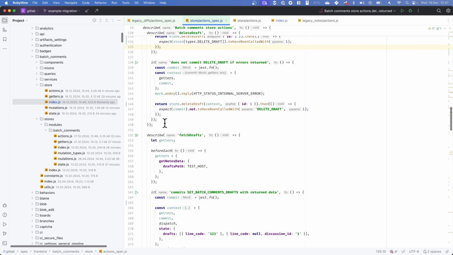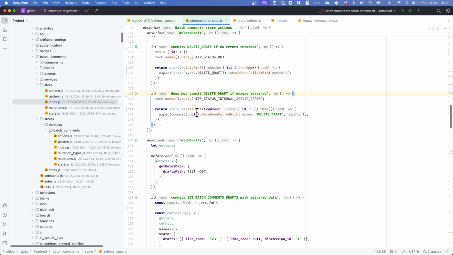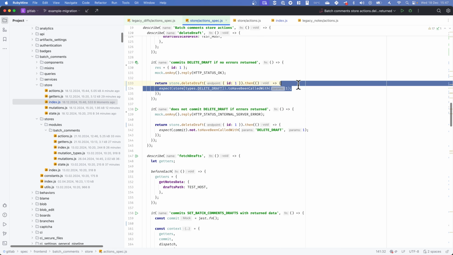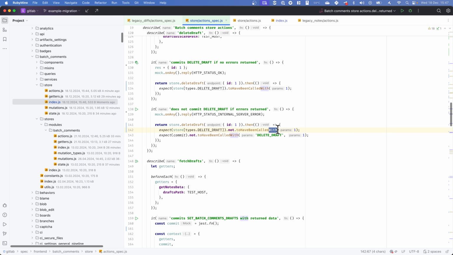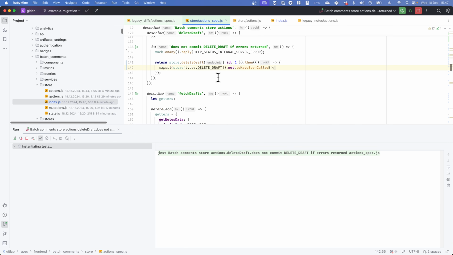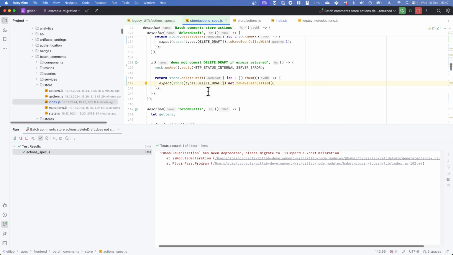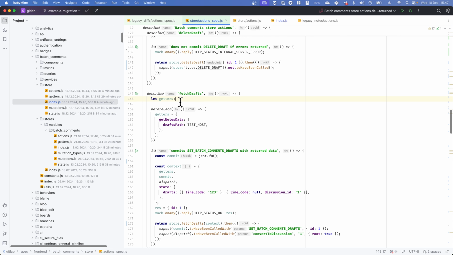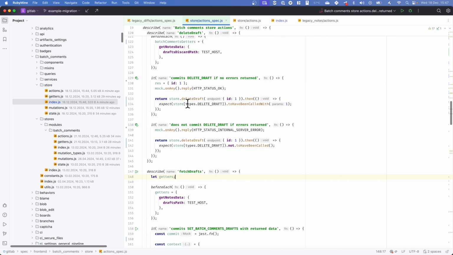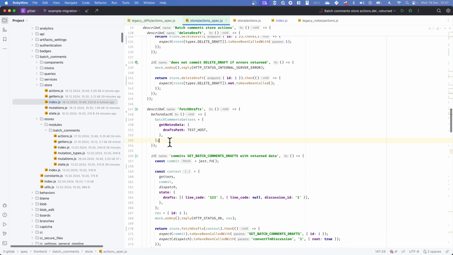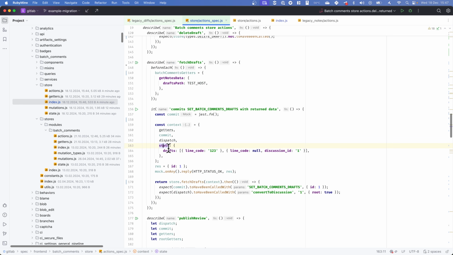Next one is a similar test. You remove all the unnecessary stuff. You check that you have not called this. And it works. So we have another getters definition here. So we've learned that get nodes data is coming from batch comments getters. We change it here. Then we see state definition.